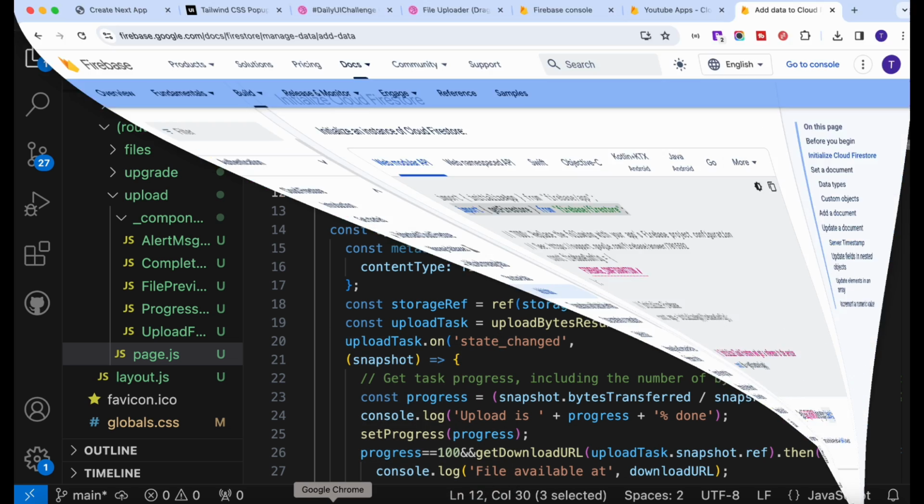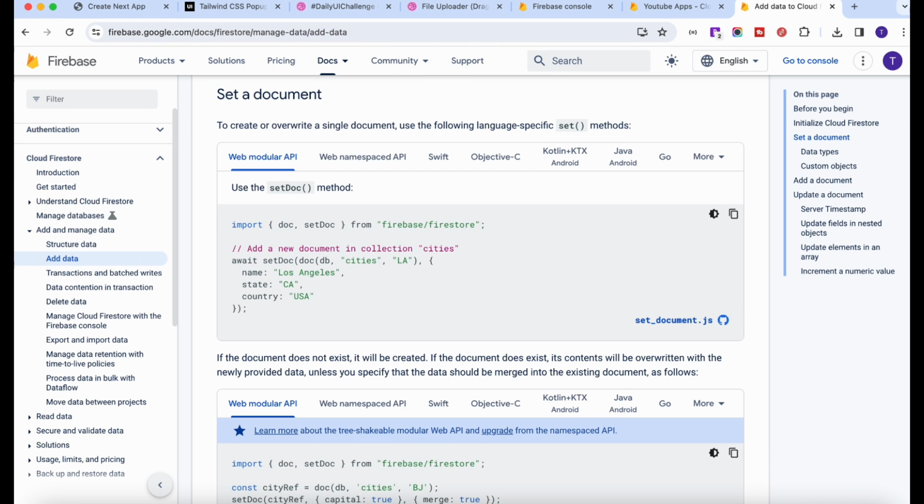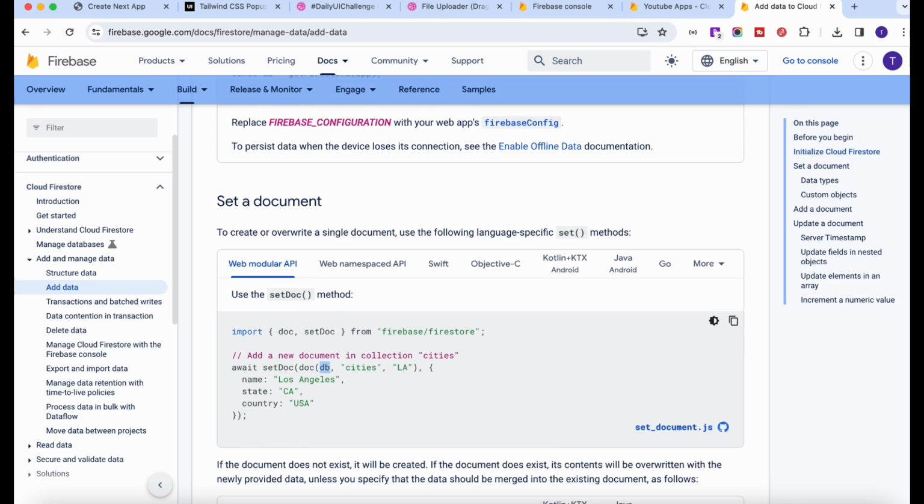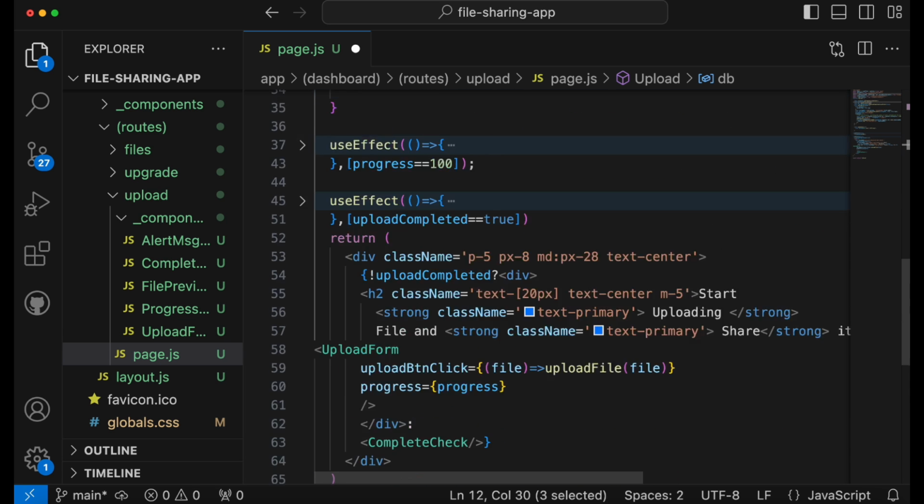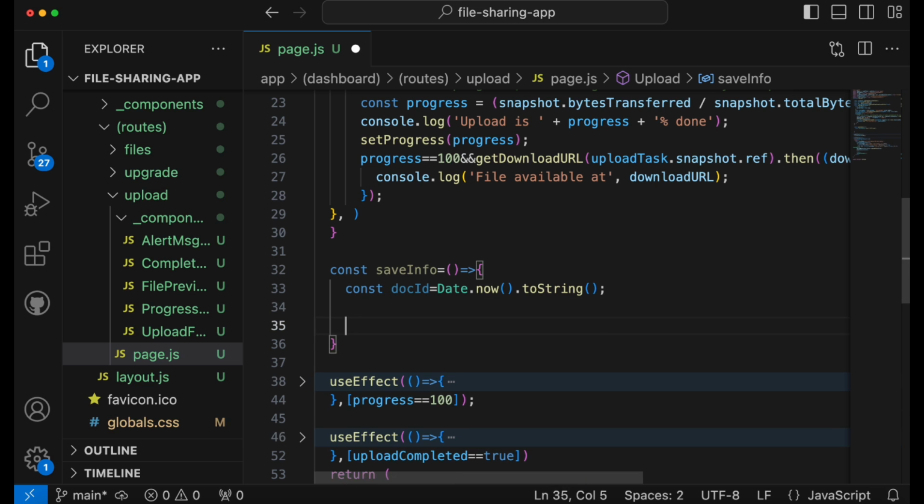Then if you scroll a little bit down, this is the simplest way to create the document. If you see, they added the comment: add a new document in a collection called city. So here we have to set the document. Inside the document we have a database which we defined above, then this is the collection name. You can add that collection name every time you want to add a document to that particular collection, and then the document ID, and the fields which you want to save. So I will copy this line of code and go back to our saveInfo method and paste it here like this.